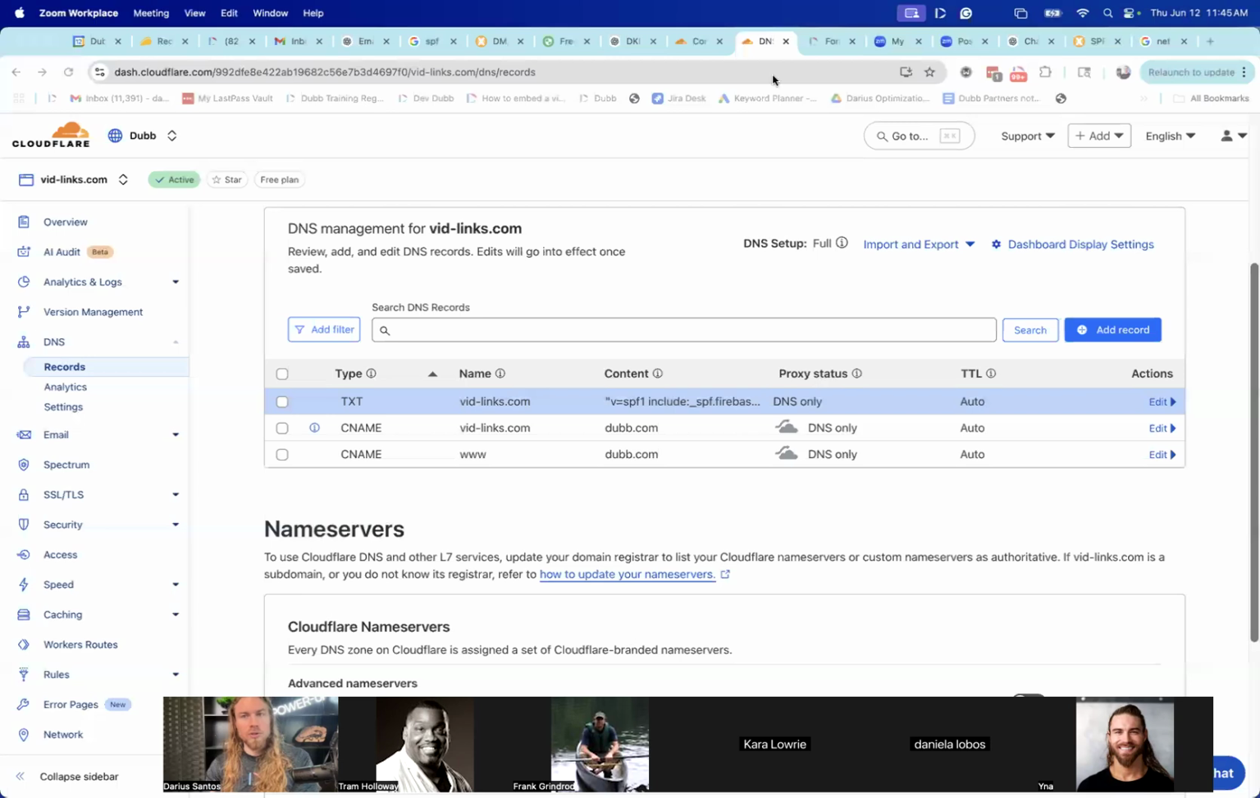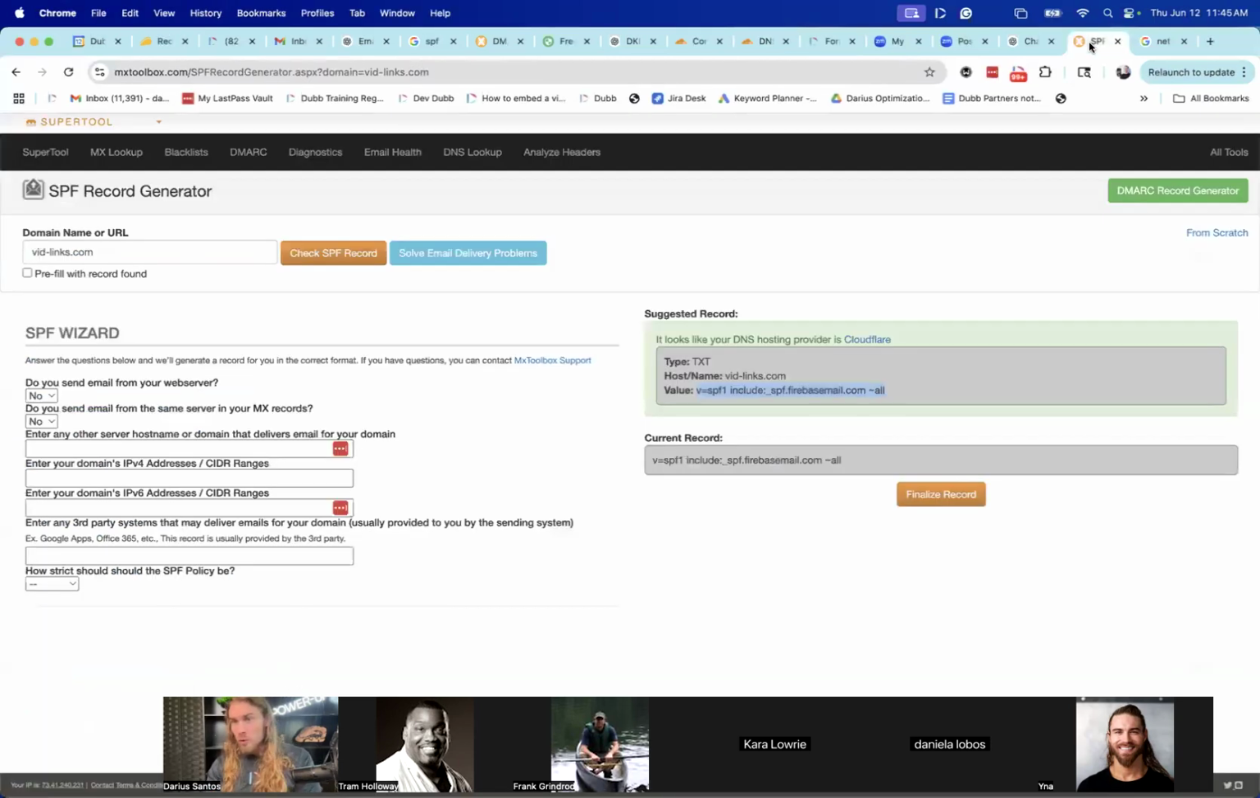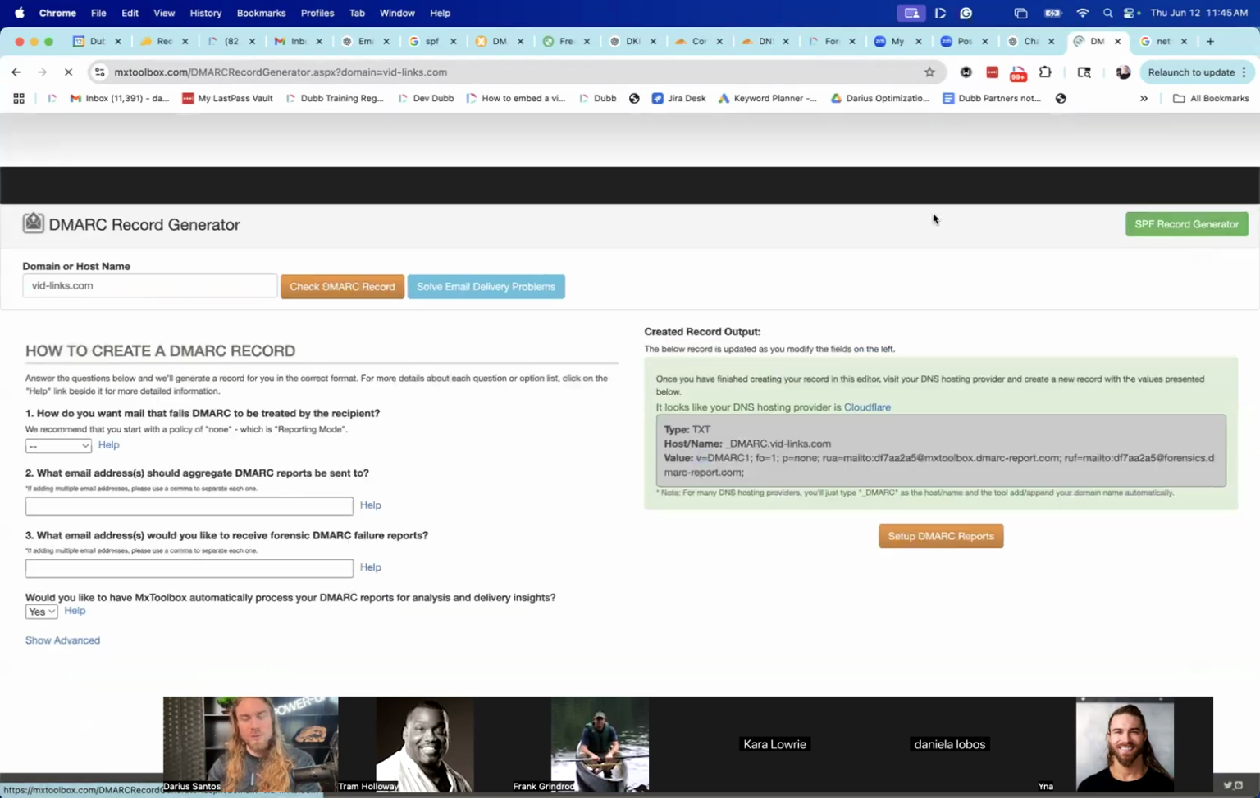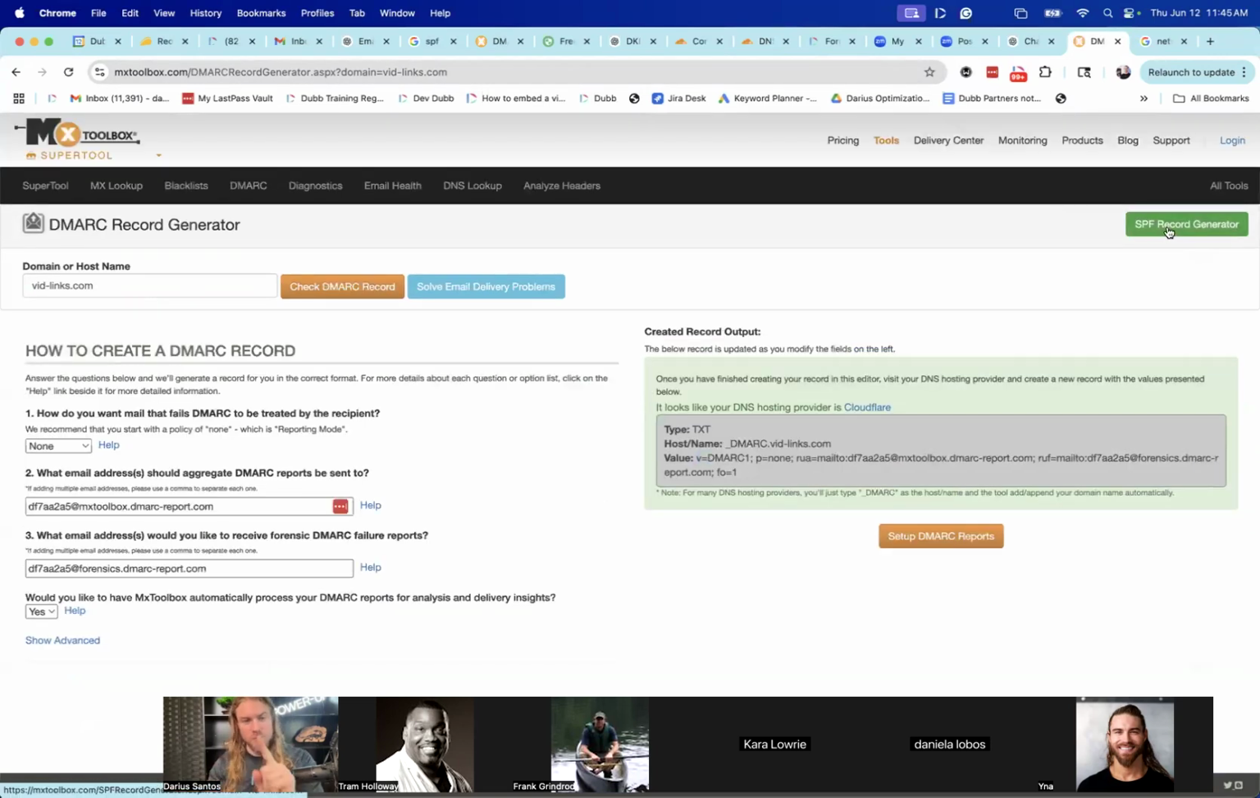Now let's go ahead and continue with record number two, which is going to be the DMARC. So what's really cool, again, we're in the same exact tool. This is MX Toolbox still, and you can see that button right there, DMARC record generator. And when I click over to that, it switches from SPF record generator. So this one platform gives you some really cool tools for generating both the DMARC and the SPF, and exactly the same steps. So I still have my video links in there.